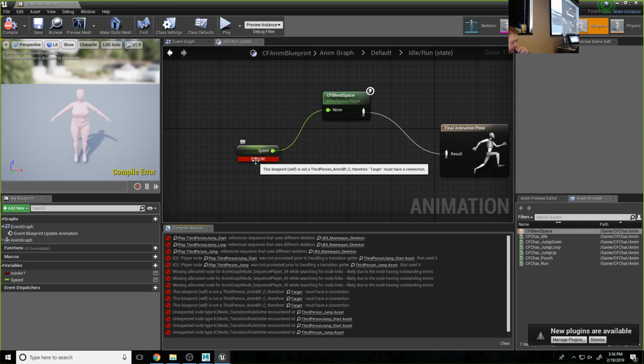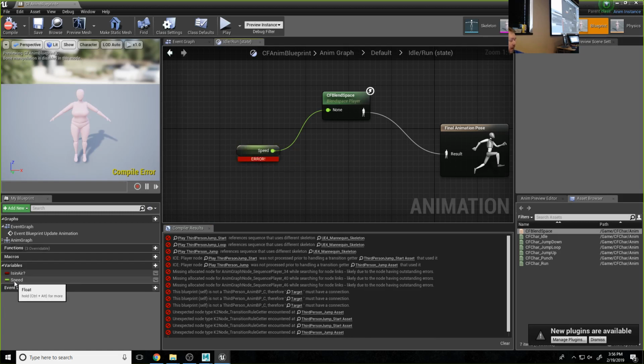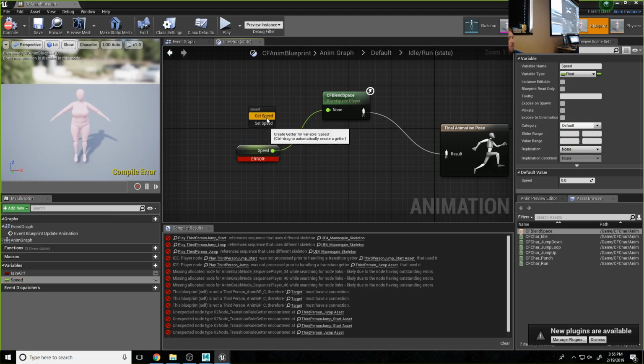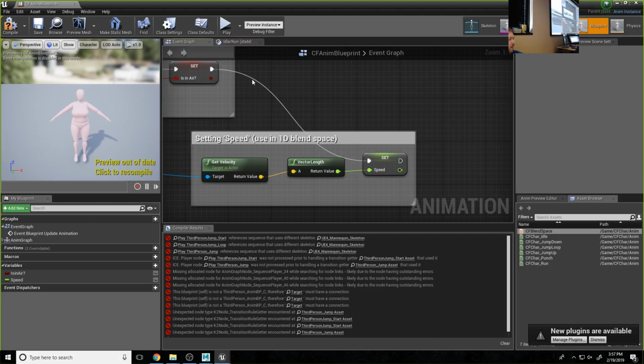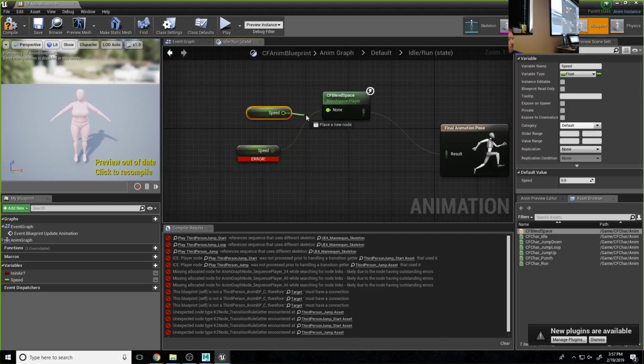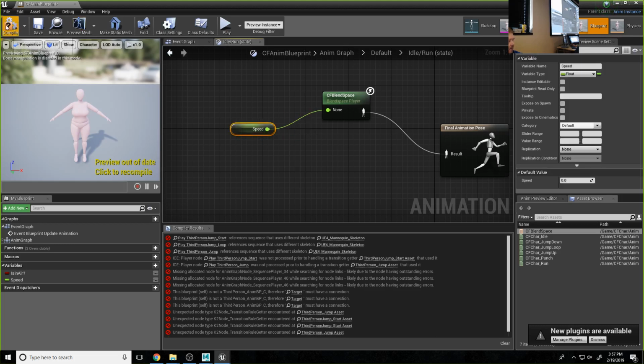Now you'll also see that I'm getting another error. It's looking for the speed variable from the other character, right? Well, I have my own, so I don't need it, so I'll just drag speed up here. And it's going to say, do I need to get the speed or set the speed? I need to get the speed. So basically it's going to look at our event graph and say, what is our character's speed? And then it's going to plug that into this blend space to know where to trigger that. Okay. So when I hit delete, now that's set, compile, save, all is good with the world.